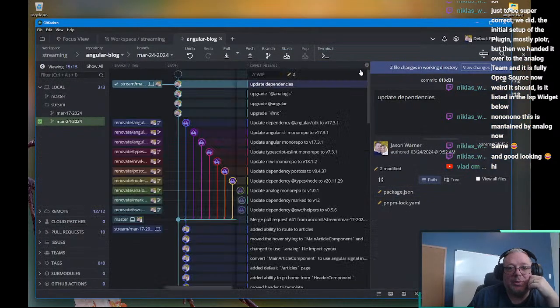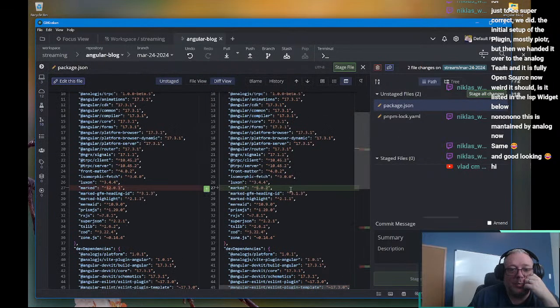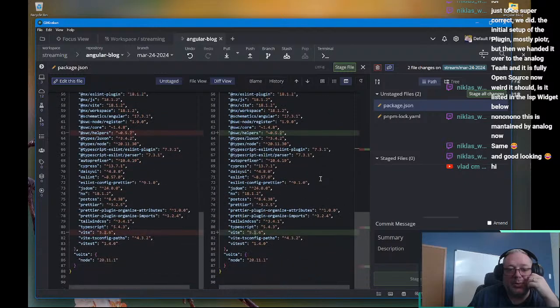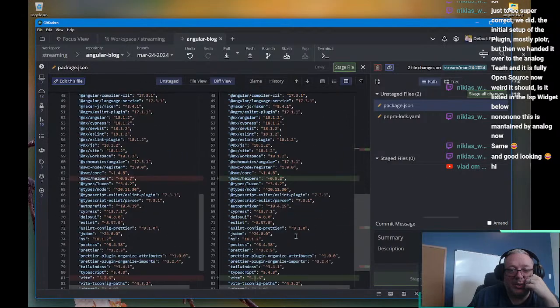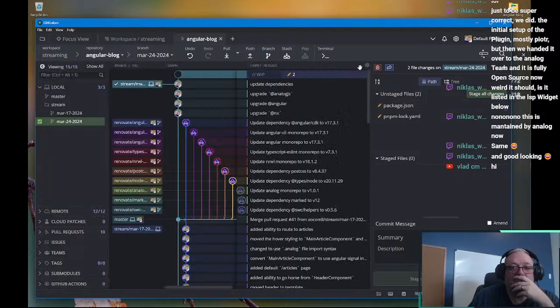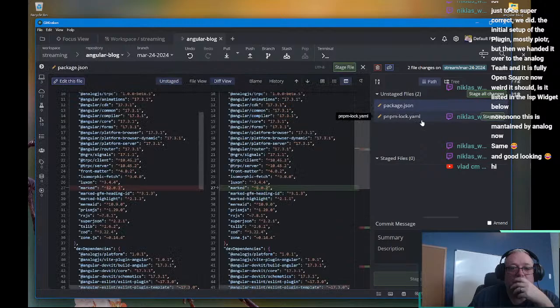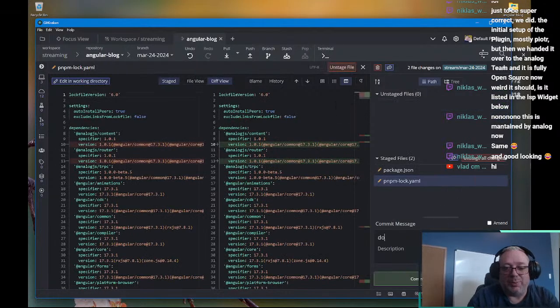And if we go take a look, marked is back where it should be. SWC helpers and V are all where they should be. Huh. We're just going to say that we downgraded some packages.